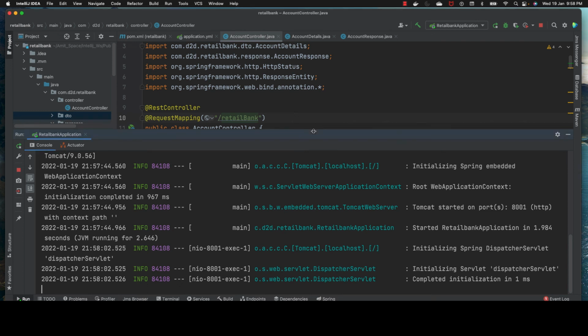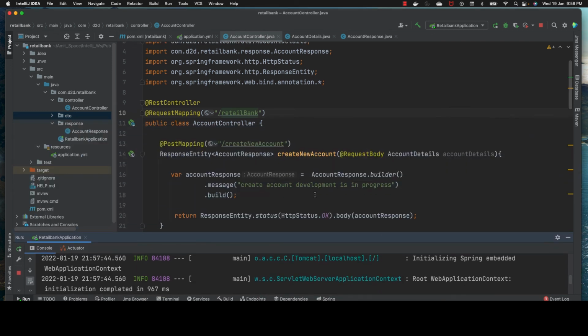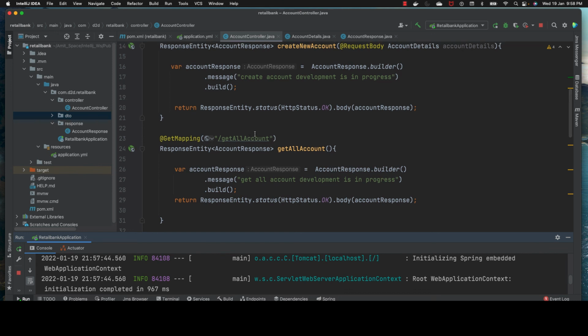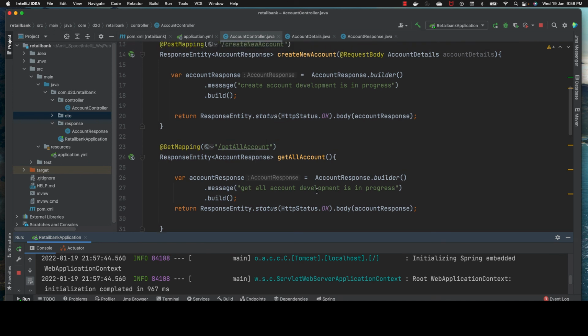We developed our REST controller, and in the next session, we shall add Swagger documentation for the API endpoints that we have implemented in this session. So till then, see you in the next session.